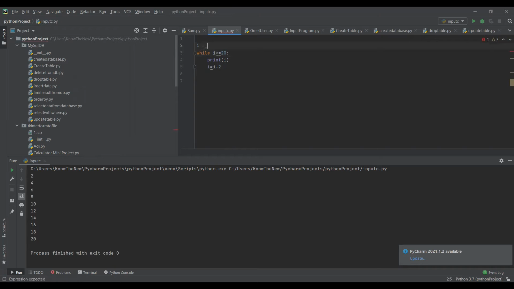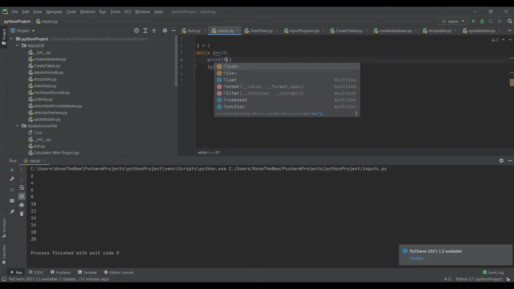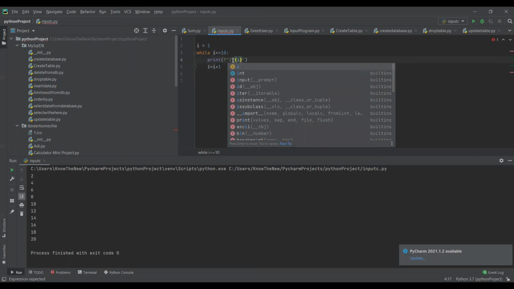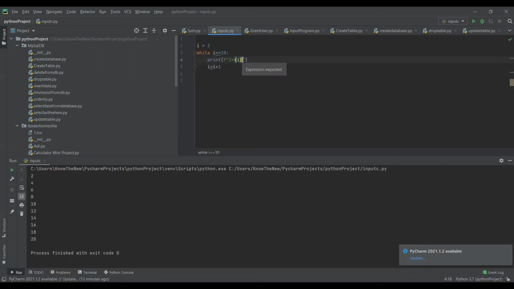Firstly, I will start my counter variable from 1 and I will keep it up to less than equal to 10 and I will increment it by 1. Now I need to use f string here. I will add f double quotes and here I need to add some constant values like 2 multiply. Here I need to use value of I, so I will add I in the curly braces. After that I will add equal to and again I will use curly braces to get 2 multiply I.